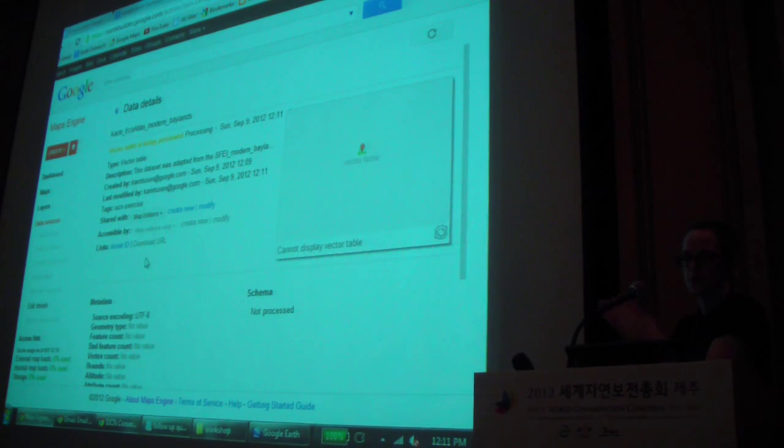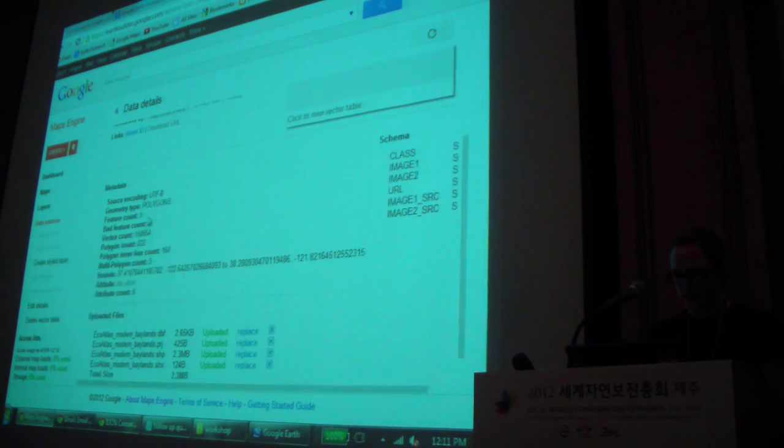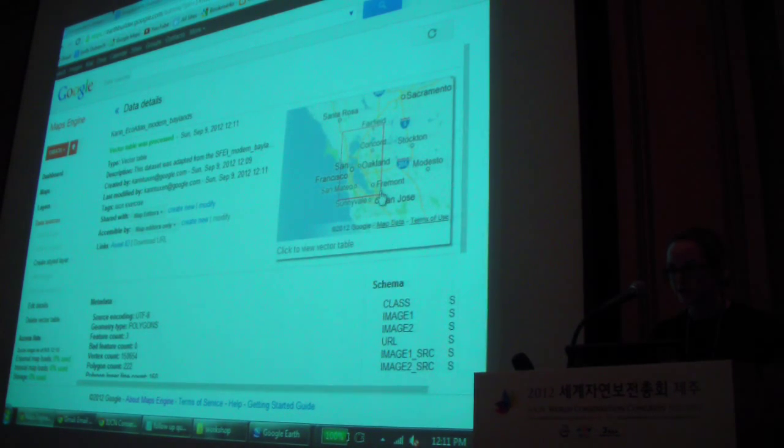Okay, so it's being processed. And while it's processing, I can look at the metadata. Here we are. I can see that it's a polygon. I can see that I can always download it later if I want. Here are the files I uploaded. And it's processed, so now I can preview it.